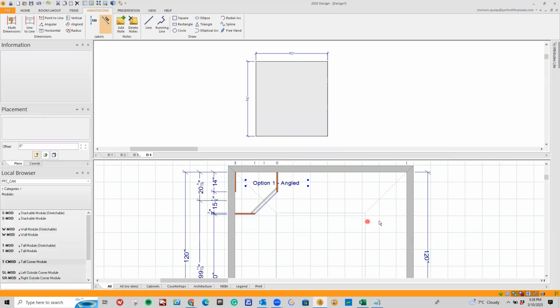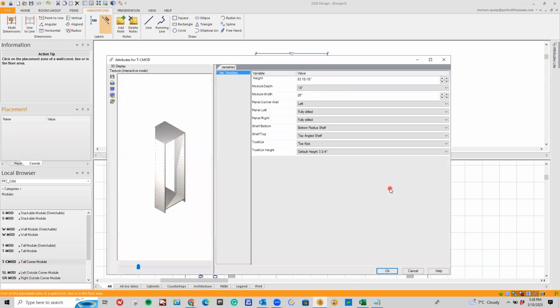All right, so let's go ahead and drop in another tall corner module. I'm going to left click my tall corner module. We're going to drag it into our top view anywhere in the corner. We're going to drop it. A new dialog box appears. We'll do the exact same thing. We'll keep it at 83 15/16. We're going to increase the width to 30 inches.